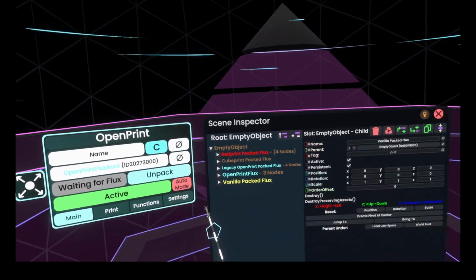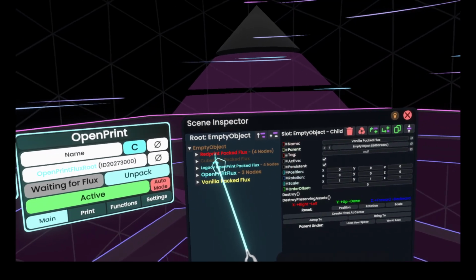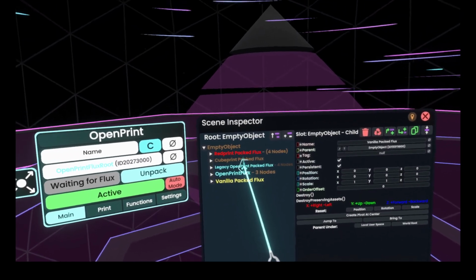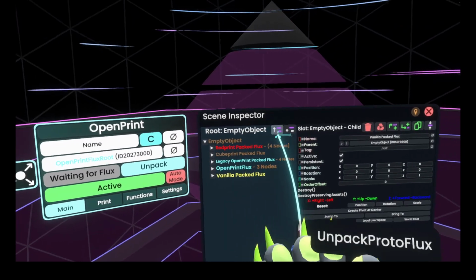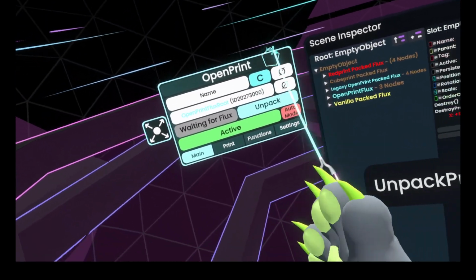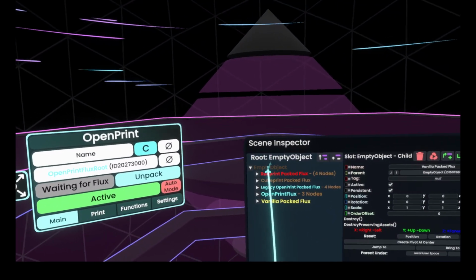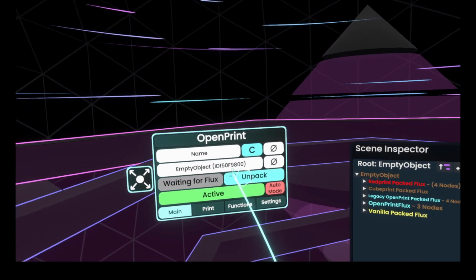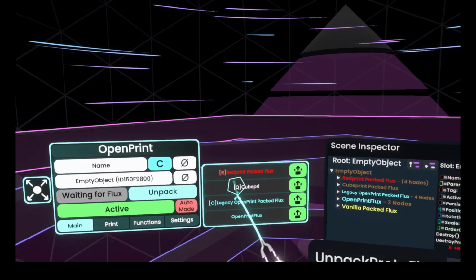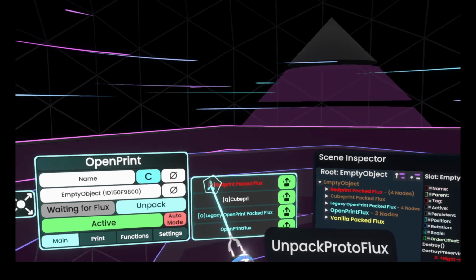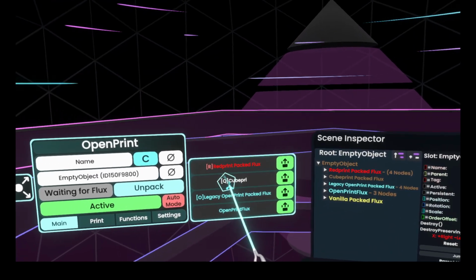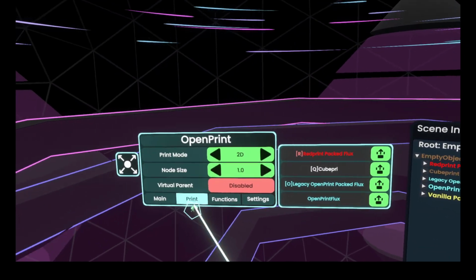Next up, the print is able to not only unpack prints made with itself, but also from every single other major print out there, including red prints, cube prints, my old version of the OpenPrint, also vanilla flux, but that's a bit more special. All of them are listed a tiny bit differently. So if anything is packed by a red print, it will have a small R in front of it. With a cube print, it's going to be a Q.